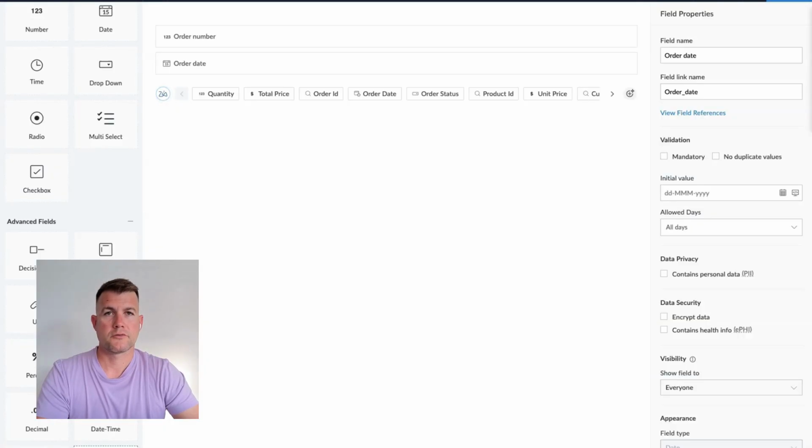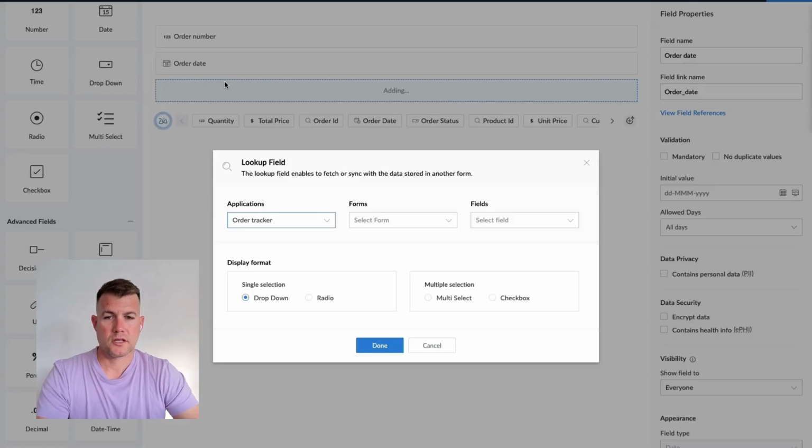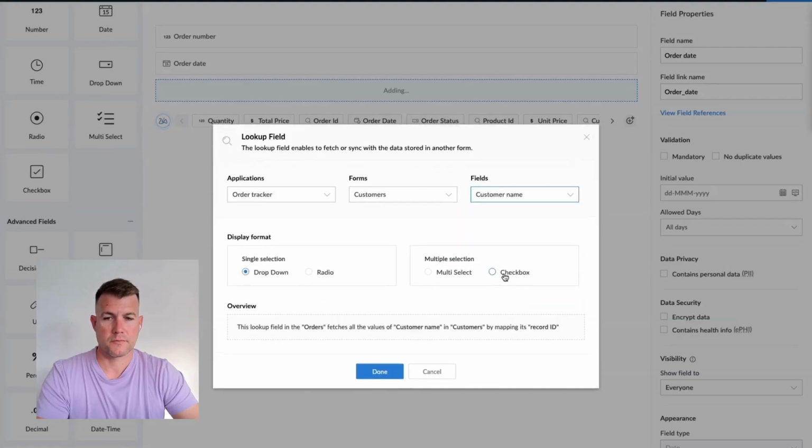However, we already built the form for customers, so now we will just reference this form using a lookup field. For the lookup field, we need to set up which form and field we want to reference. In this case, I will use customers and the field customer name.